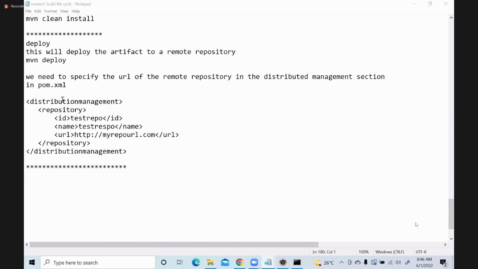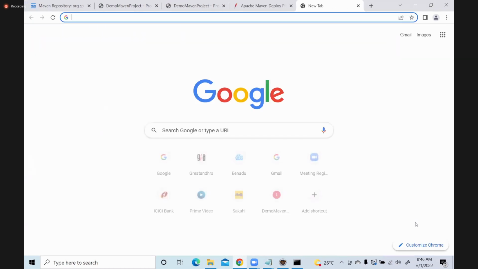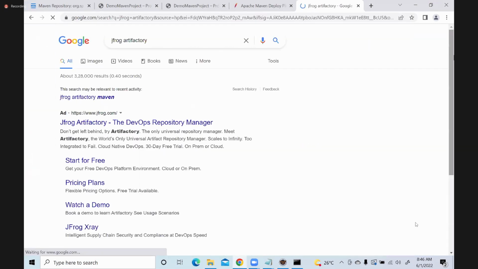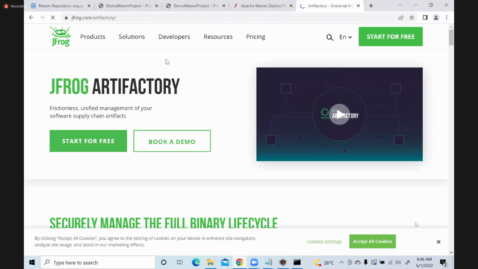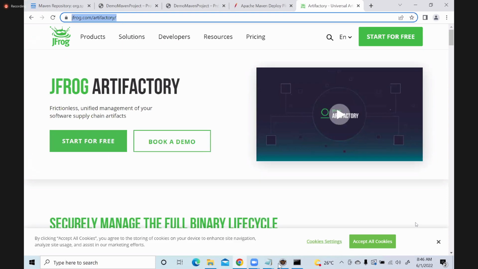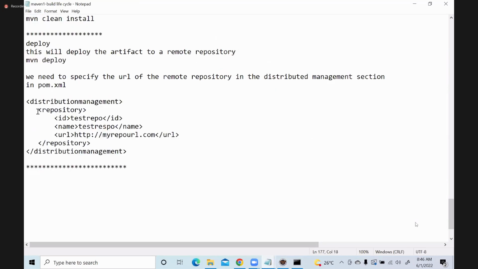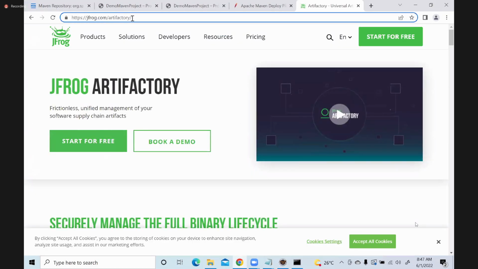See, I don't have this repository management to show you. You can try from your end. There are some repositories like JFrog Artifactory. I don't have that currently. You can go to JFrog Artifactory and create your own repository ID. And in your pom.xml, you add the URL of your repository so that your jar will be deployed in that repository.